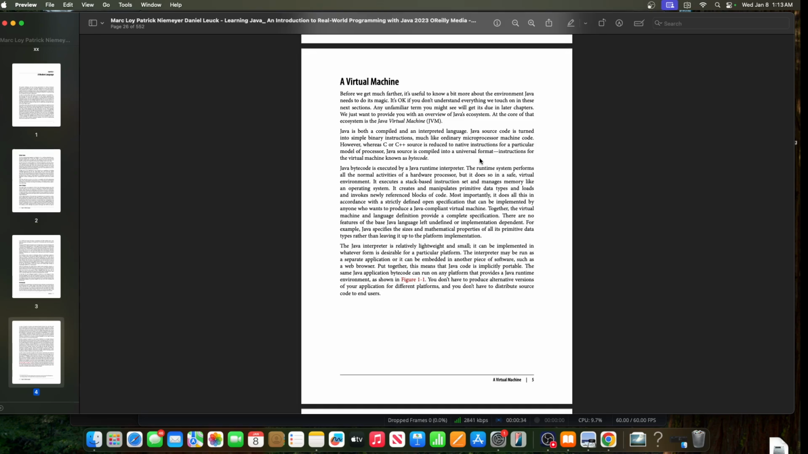Java is both a compiled and interpreted language. Java source code is cut into simple binary instructions, much like ordinary processor machine code. However, whereas C or C++ is reduced to native instructions for a particular model of processor, Java source is compiled into a universal format. Instructions for the virtual machine are known as bytecode. Java bytecode is executed by a Java Runtime Interpreter.